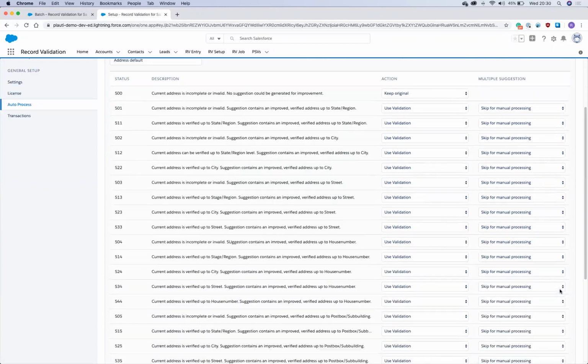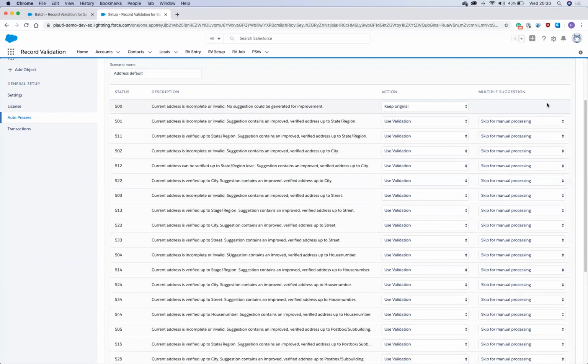Now, in some examples, we have multiple suggestions. If we cannot pinpoint a certain address to one specific address, then it's possible that we return to you multiple suggestions where you have to choose from. Normally the first suggestion that we offer is the most suitable suggestion. So you can decide to automatically use the first suggested value when you automatically process the validation results, but we can also choose to skip it for manual processing, and then you can take a look at the results manually.